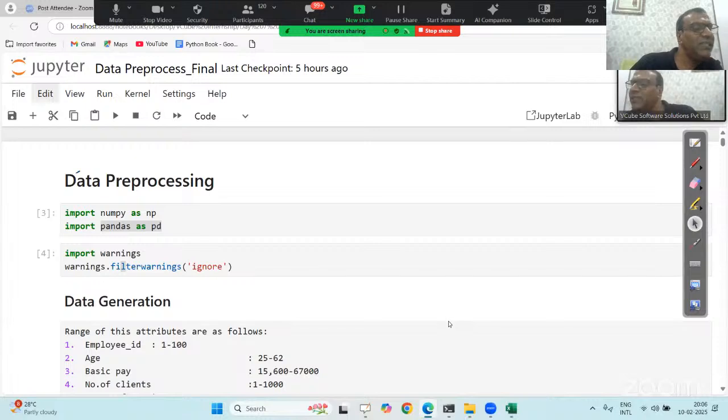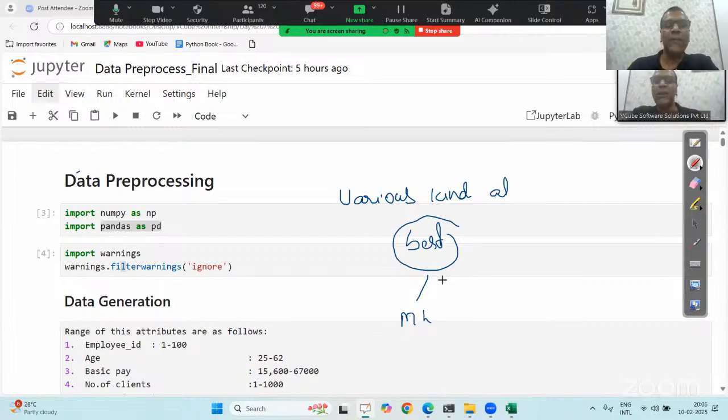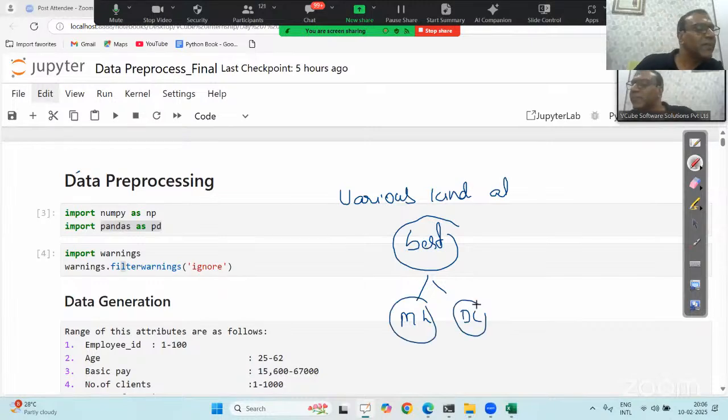What basis do we see the features? Yes. Now, using various kinds of algorithms, we are finding best features. Using these best features, we will build a machine learning model or a deep learning model. Okay?